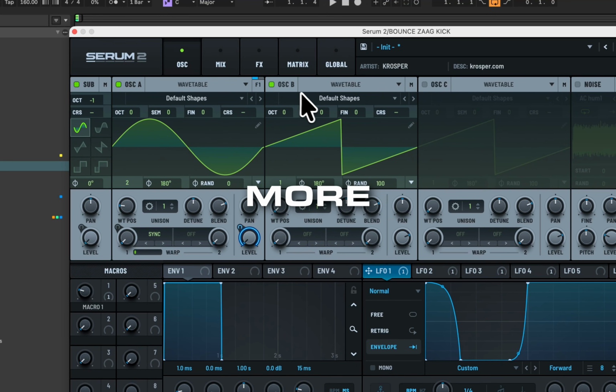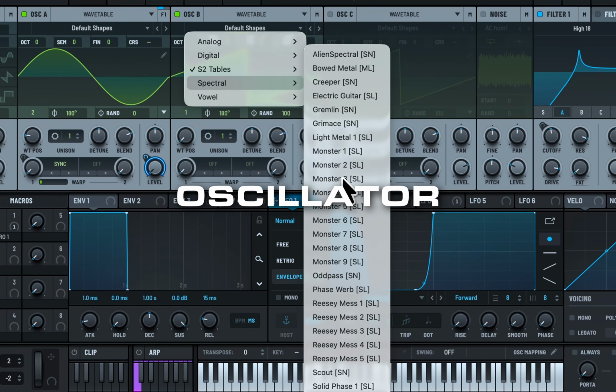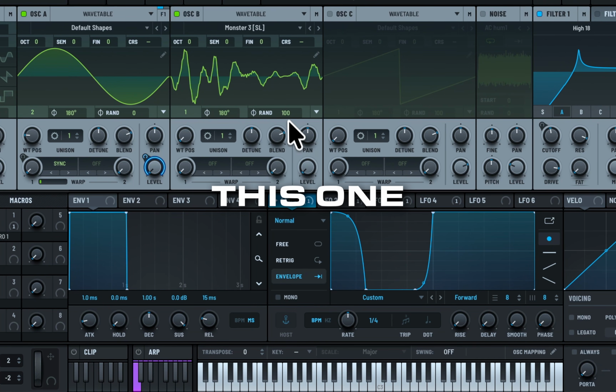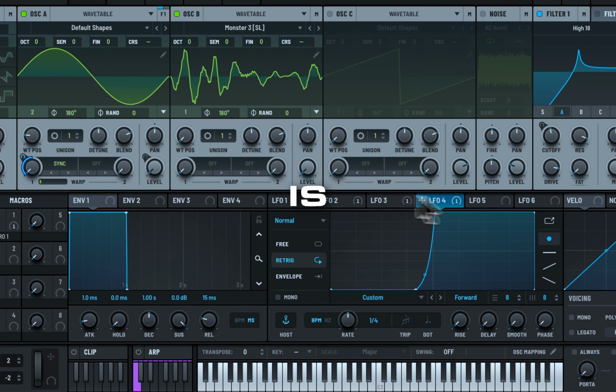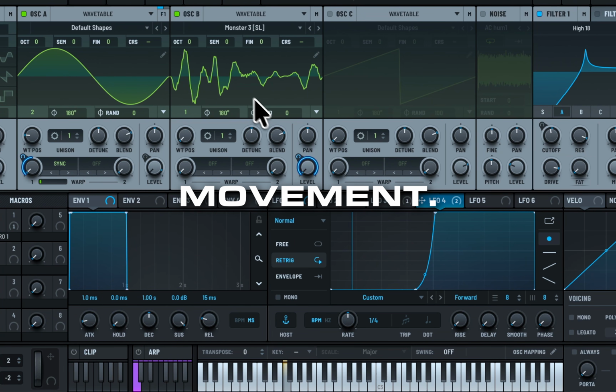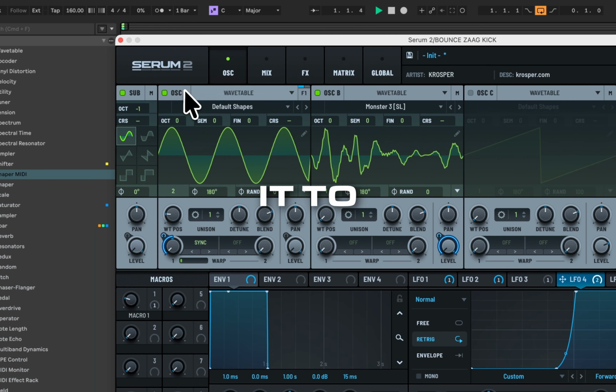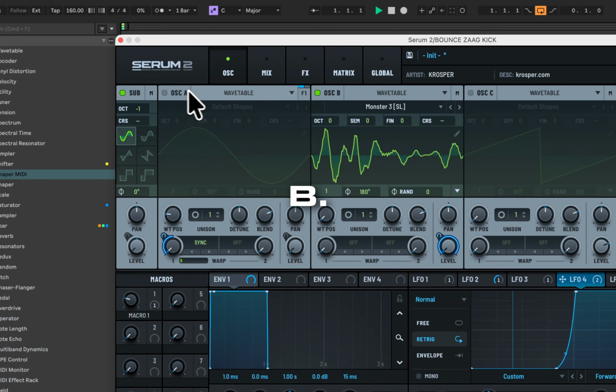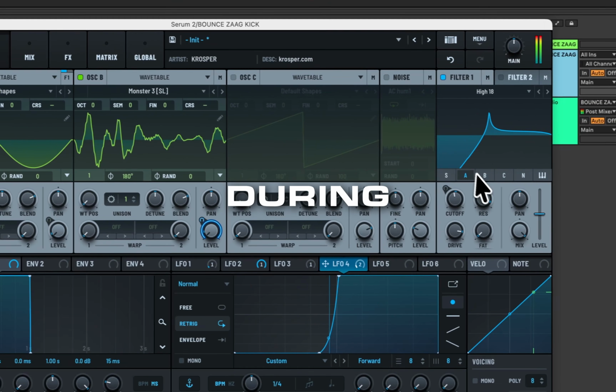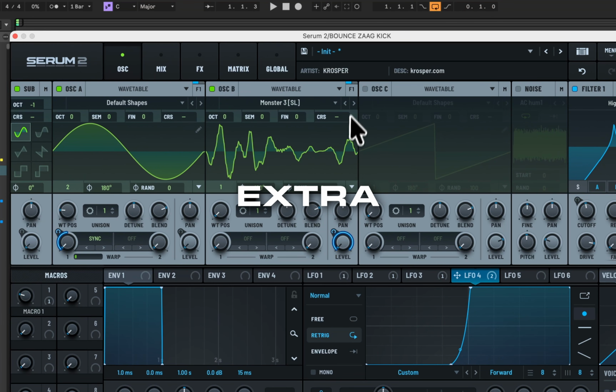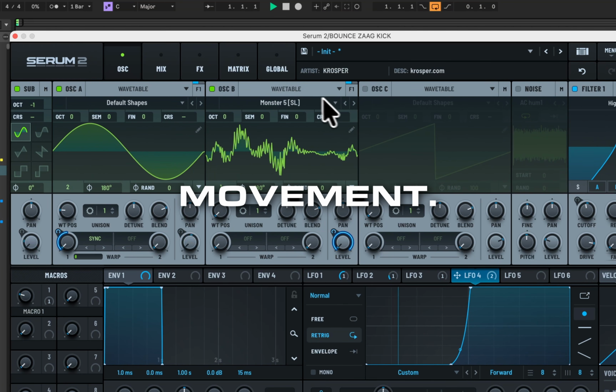Now let's add one more layer. Activate Oscillator B. And for this one, I'm using the same LFO that is controlling the sync movement. But now I'm mapping it to the level of Oscillator B. So Oscillator B only appears during the part of the kick where I want extra aggression and extra movement.